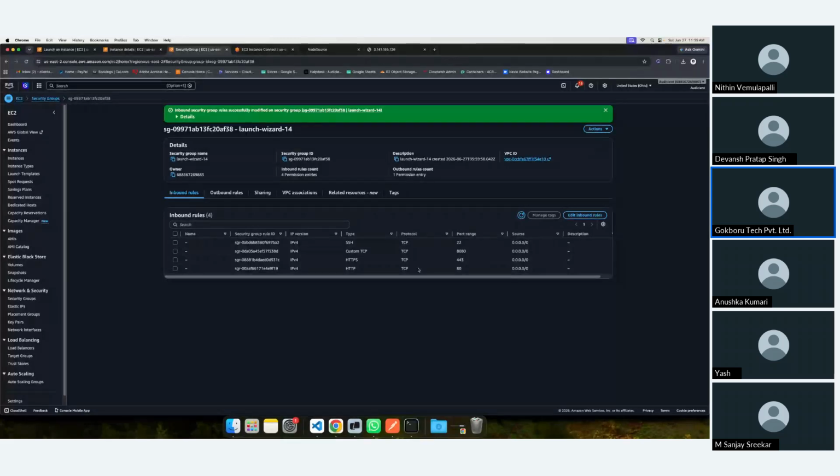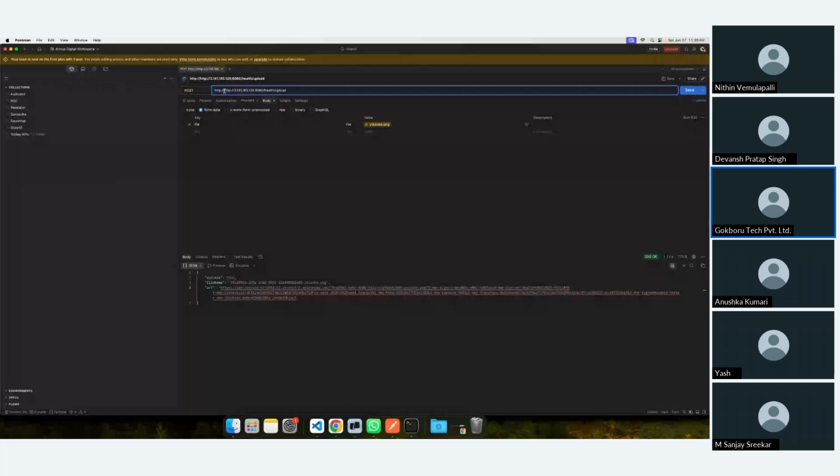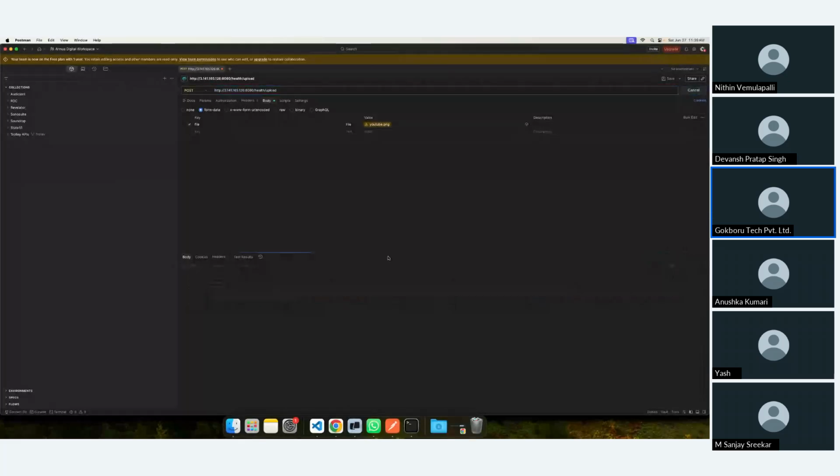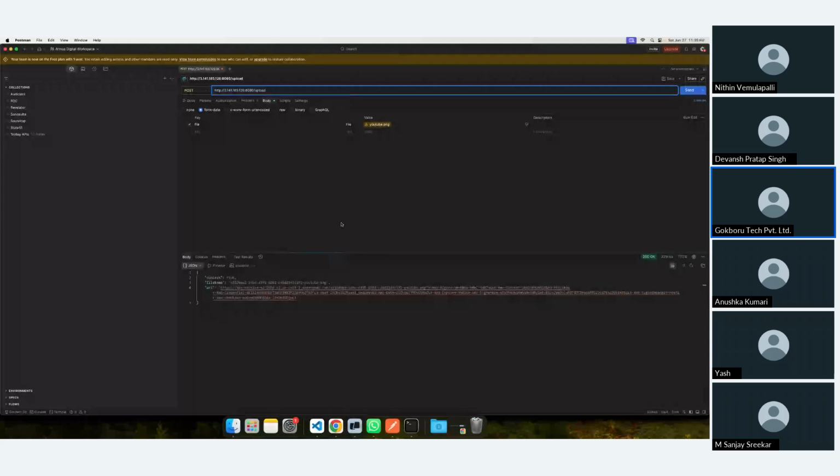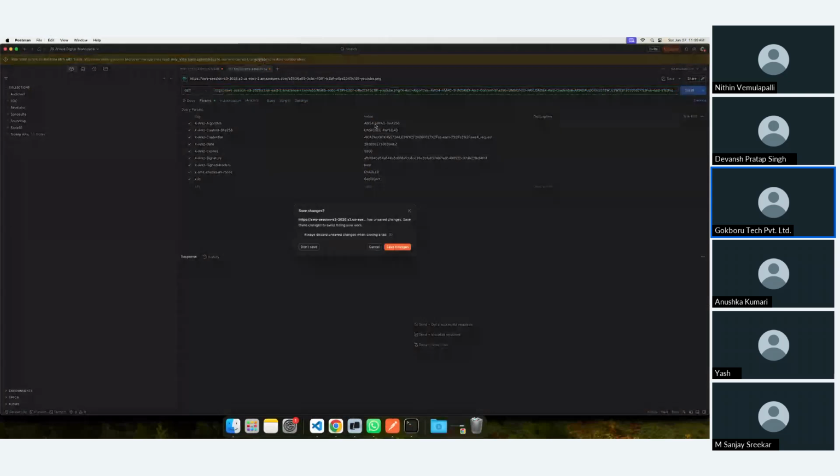Let me try. Okay, yes. After adding the custom TCP with port 8080, now it's working, right? So if I try uploading files now and try uploading. Okay, so now in production we are able to run. We had some difficulties, but we are now able to upload files from production, right?